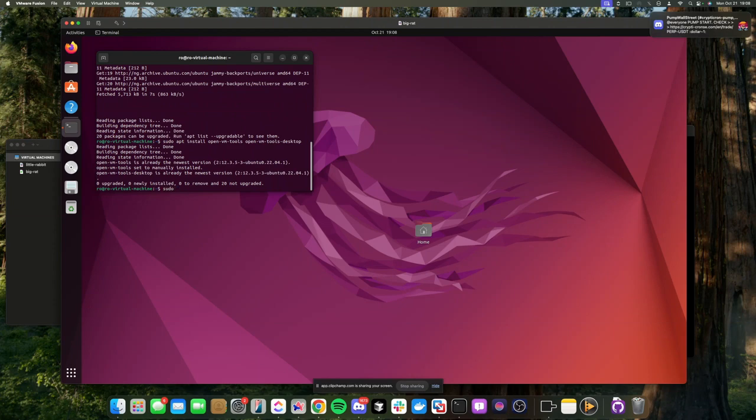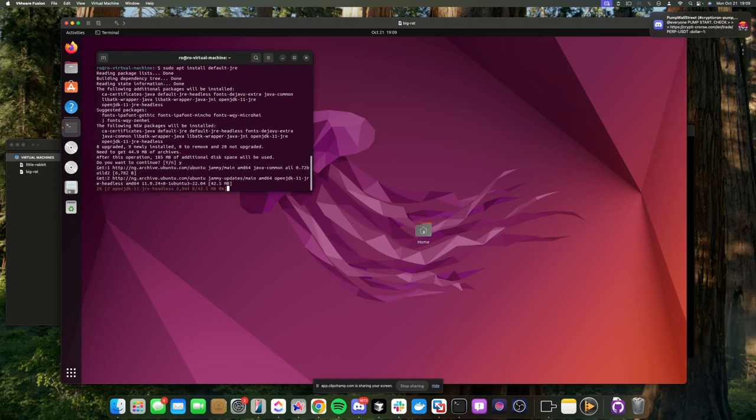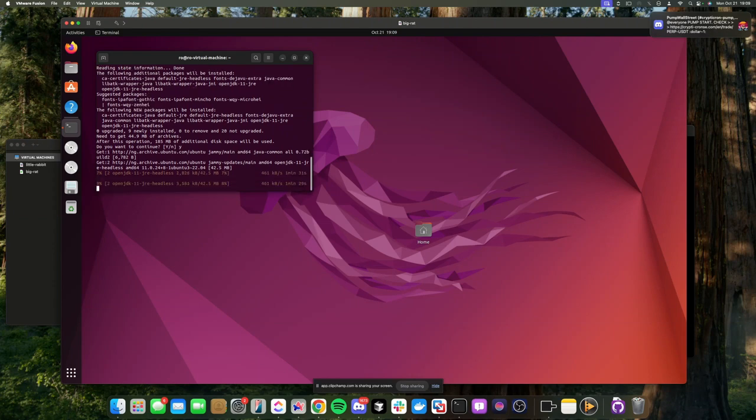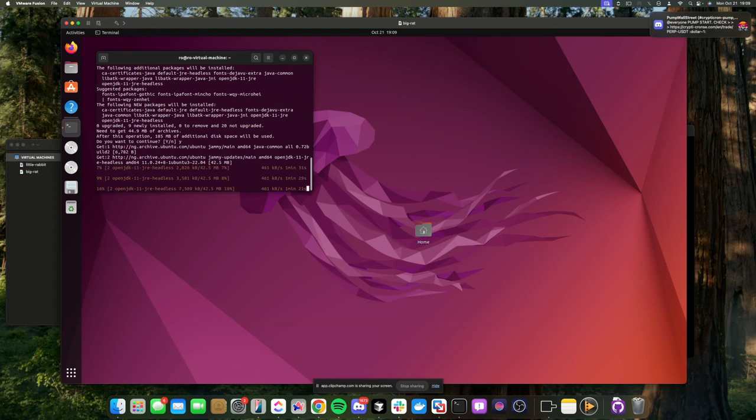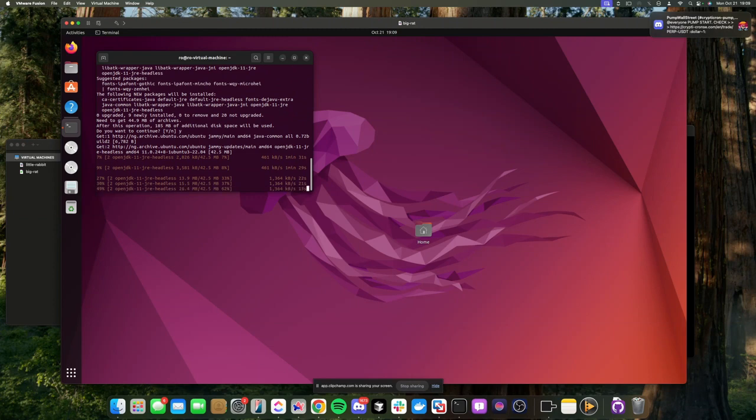And now we want to install Java. So OMNeT++ requires Java to run, and so it runs in a Java environment basically. So I'm installing the default Java runtime very quickly, and wait for this to install. So we're at 15%. It's gonna take a minute or two. Let's wait for that.